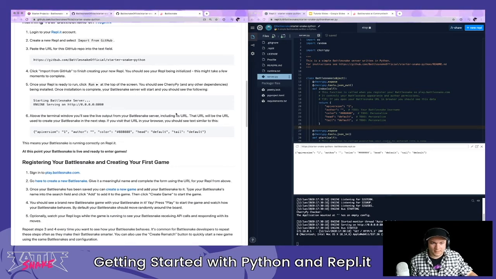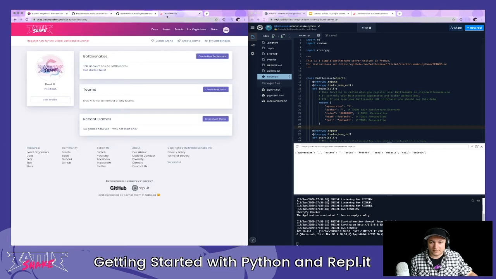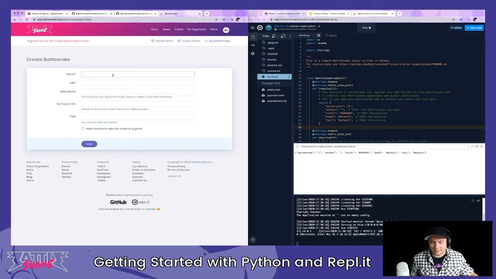To get my snake set up on Battlesnake, I'm going to go over to Battlesnake and create a new one right here. What are we going to call it? Let's call it Python and Repl.it starter Battlesnake. Under URL, I'm going to copy the URL out of my Repl.it project and paste it in. For the description, I'm going to say programmed live during Python tutorial. It's a pretty good description.